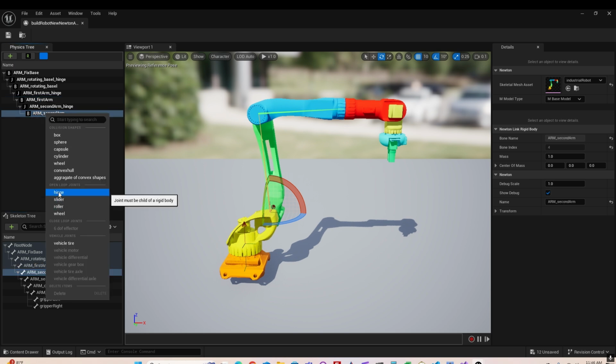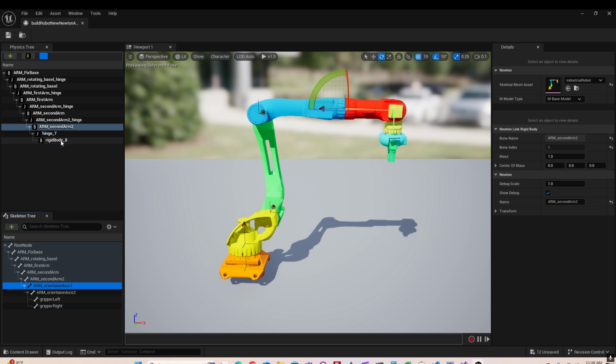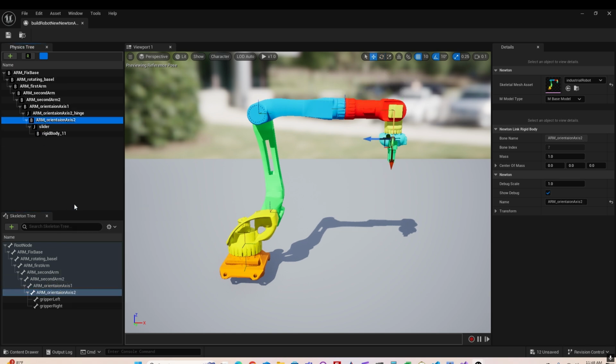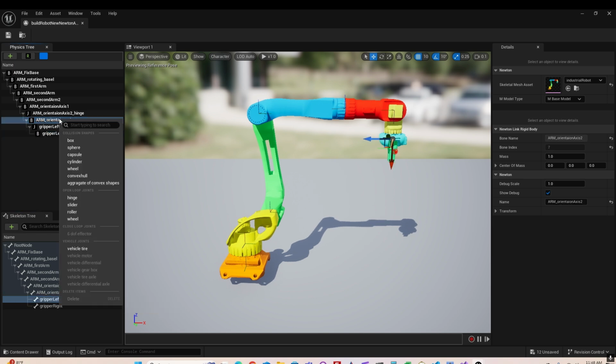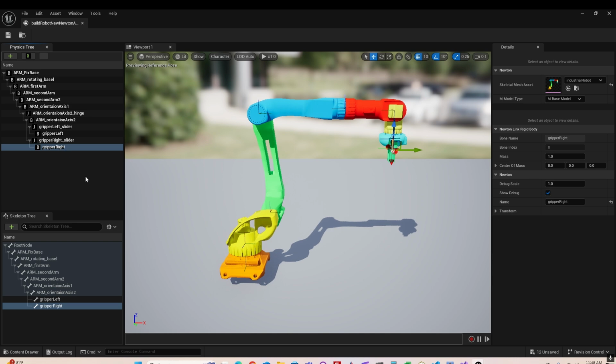Continue this process for all 6 arm segments. Then add 2 sliding joints to the last rigid body of the chain for the gripper. You can enable filters to hide bones and shapes to make the setup process easier. Click the R button again to exit bind mode. If needed, reset and adjust bindings.